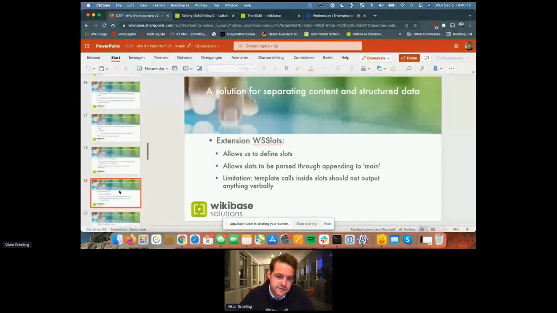So WS Slots checks all the slots that it has defined. And when the page is parsed, it adds it to the parser so that we achieve it being parsed in the end. There is a limitation of that, and that is that because of the appending, all of the template calls inside the slots should not output anything verbally. Because if you do so, it will appear on multiple places of your screen because it appends it to anything on your page. There are multiple components on any page that are working together, and WS Slots appends it to these components individually. So we won't be bothered by it being stored double in the semantic database.